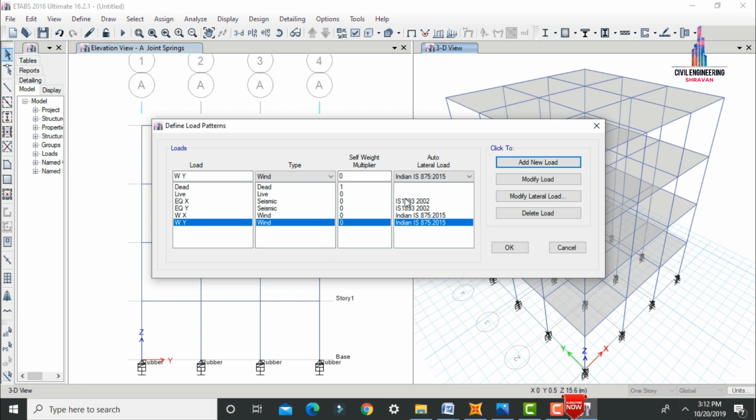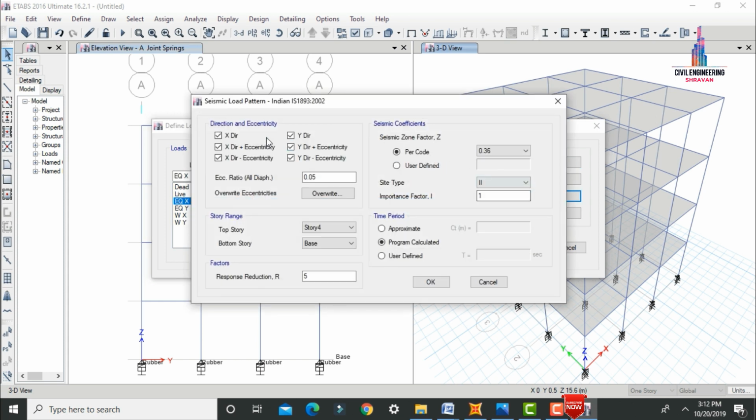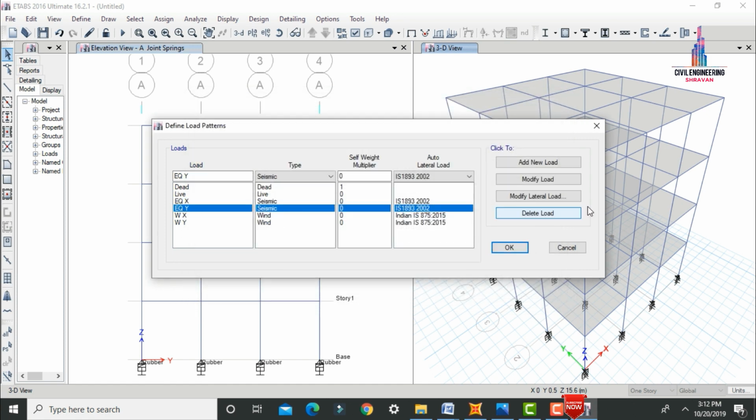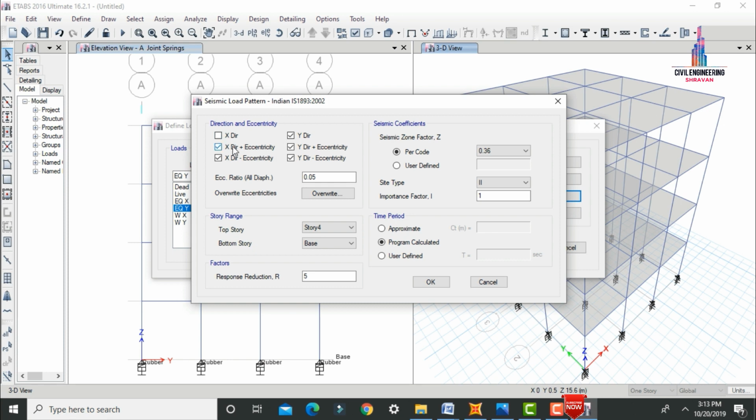Okay, so after that we have to modify the data which is related to seismic loading condition as well as wind loading condition. Select seismic load, modify load. So here I'm selecting direction as X direction with high seismic zone factor. Again every parameter is same, and Y direction in the same way, just I'm selecting Y direction condition. Again so parameters will be same.